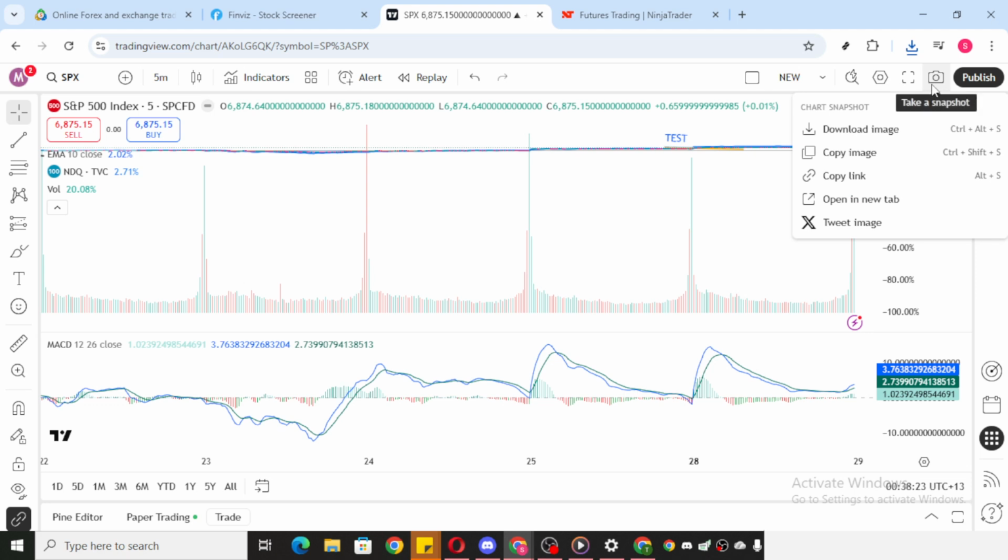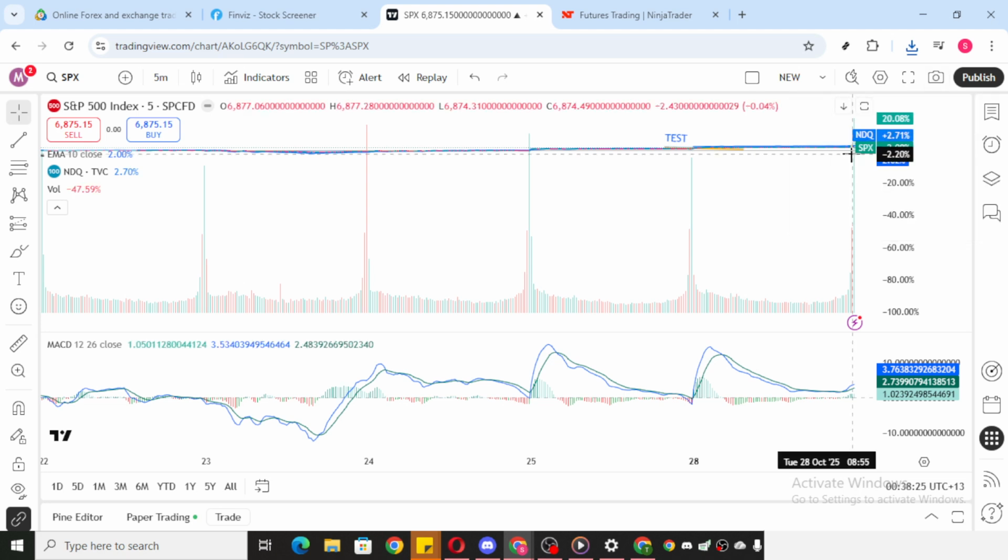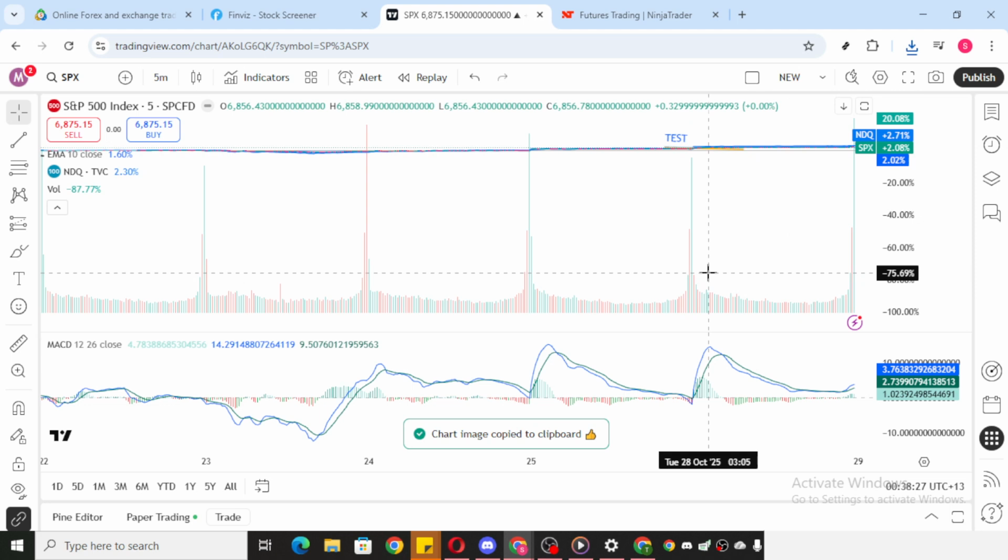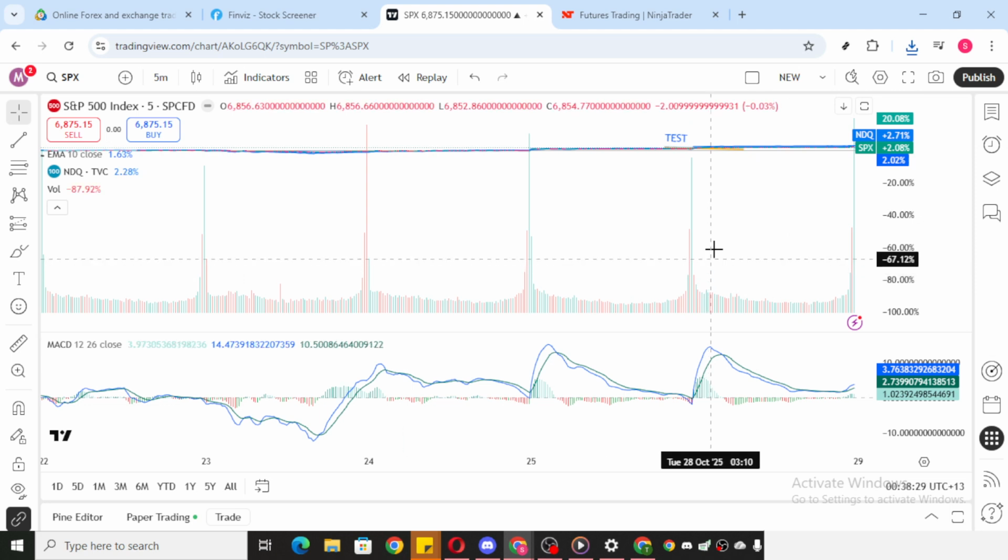Alternatively, you have the option to simply copy the chart. Selecting Copy Chart will place an image of your chart on your clipboard. From there, you can paste it into a message, document, or any platform that supports pasting images, such as a social media post or a discussion forum. This makes sharing your analysis with friends, colleagues, or your online community quick and effortless.